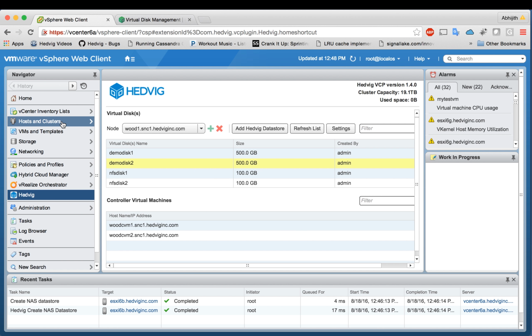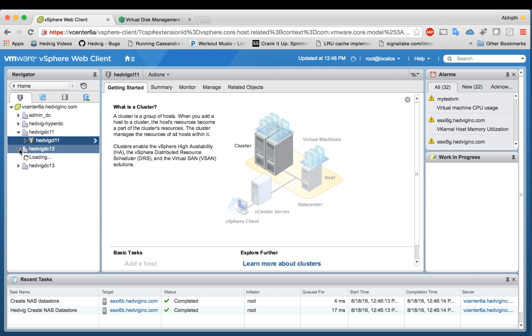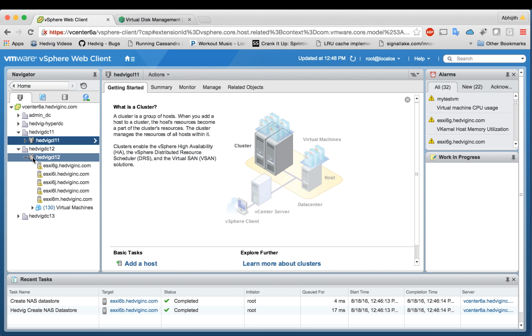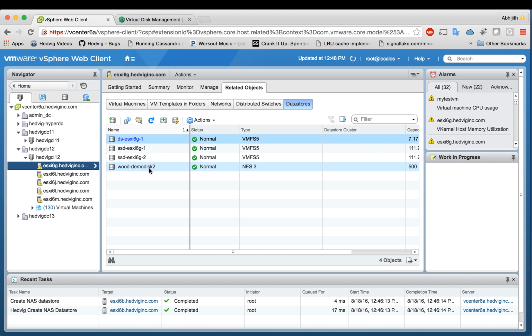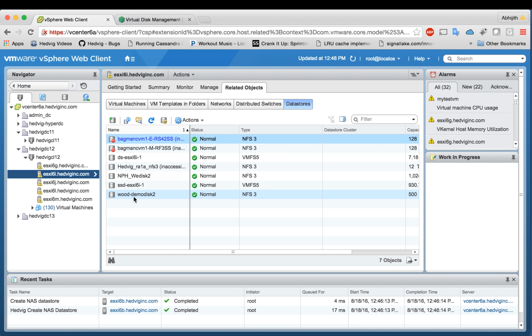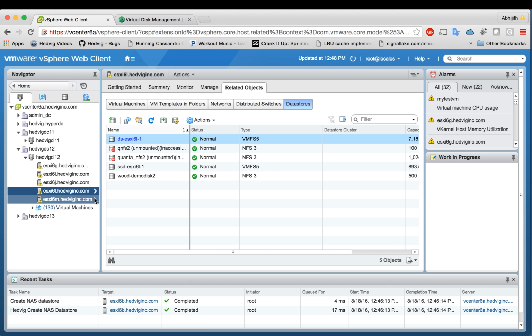To see that this operation was successful, let's go to each of the hosts in the DRS cluster and look at the available data stores. On each, we see that the same Wood Demo Disk 2 has been made available. A VM configured to use this data store can now migrate to any of these hosts.